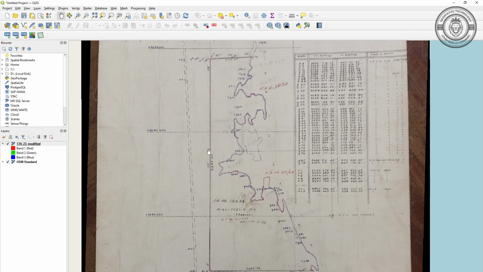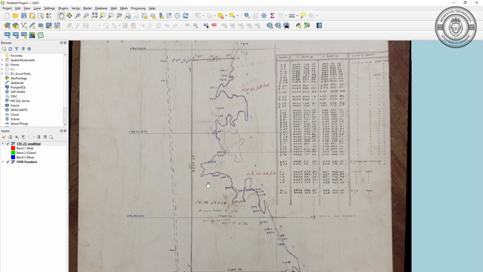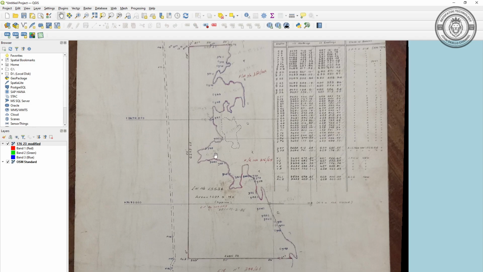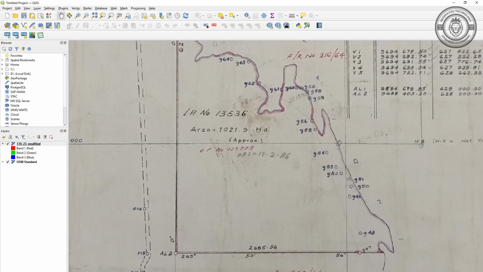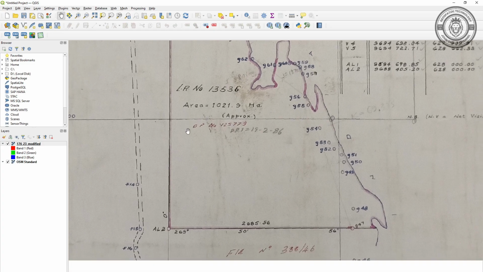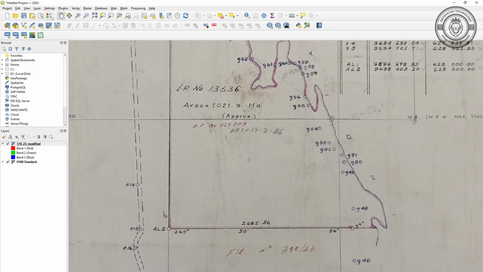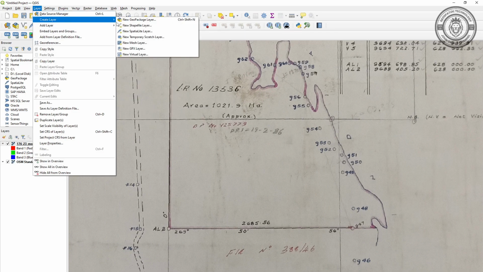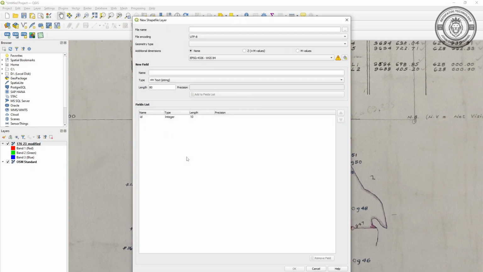So we are going to look at how to digitize all three types of features, that is point feature, line feature, and area features. So if you want to start digitizing, the first step is to create shapefiles. So I'll click on layers tab, and then go to create layer, and click on new shapefile layer, like that. So I'll give this one a name.